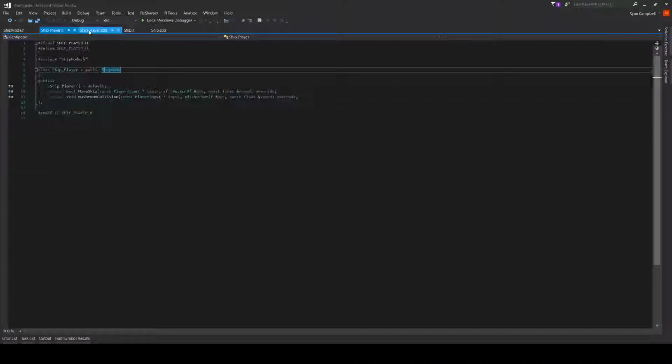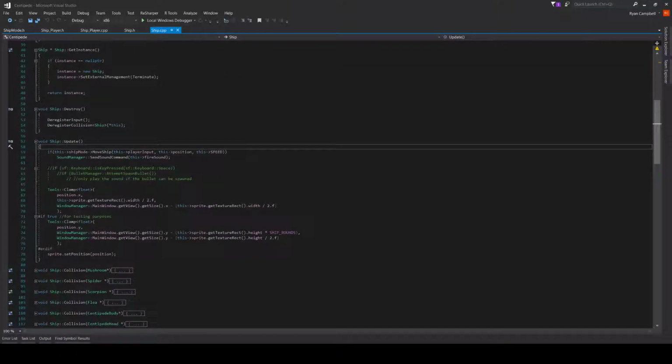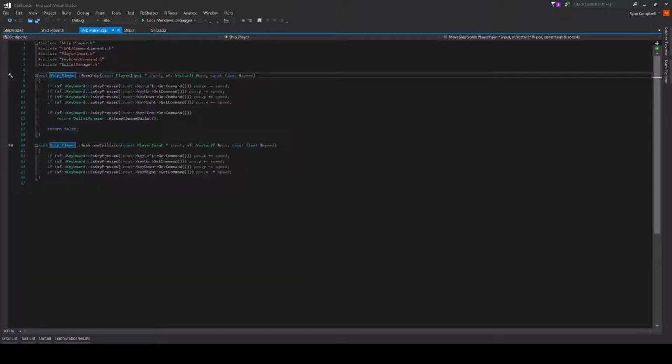So the move ship method is done in the update method, and that sends in the input that the player specified, the position of where the ship is, and then the speed that they're going. And if that succeeds, I'll show you that. So we take all the key inputs that are necessary, change the position, and then if the key is pressed and it does return successful, you return whether it returns successful.